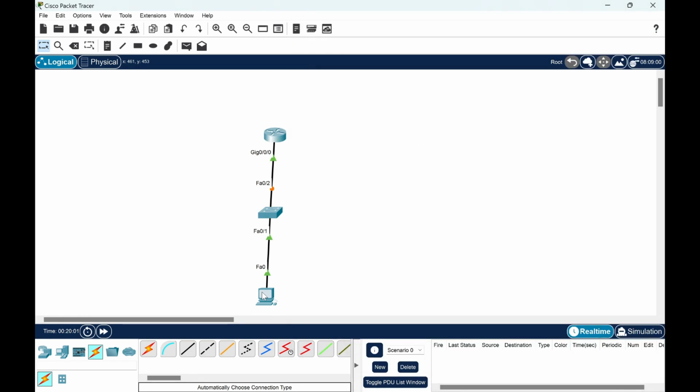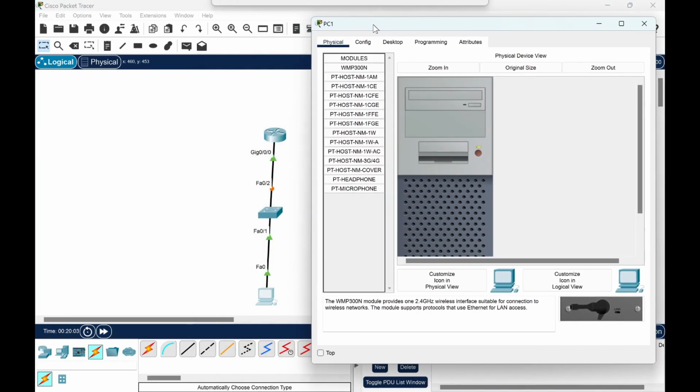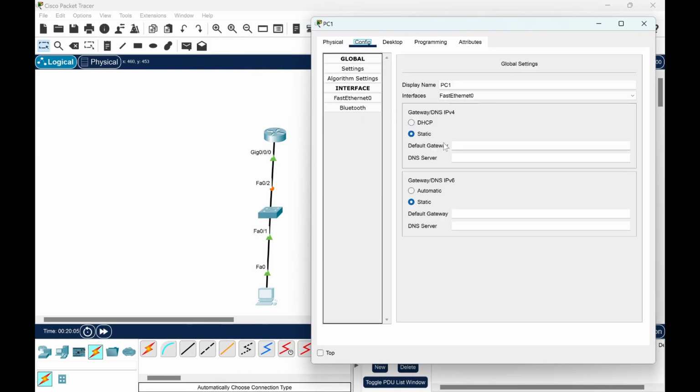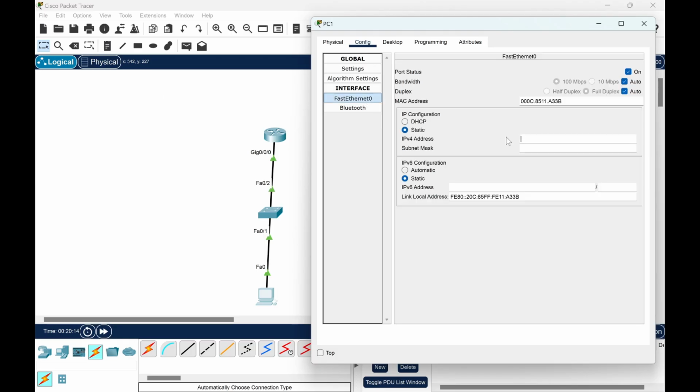We'll need to do the same thing to the PC and give this the IP address. Let's go to config tab and go to FastEthernet0. Let's type in 192.168.0.3. Tab auto-completed our subnet mask, which is good.